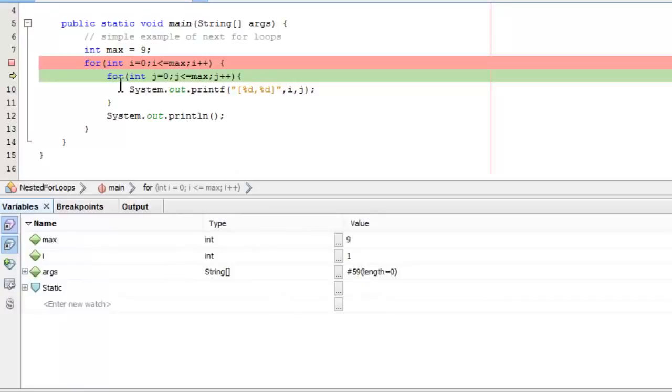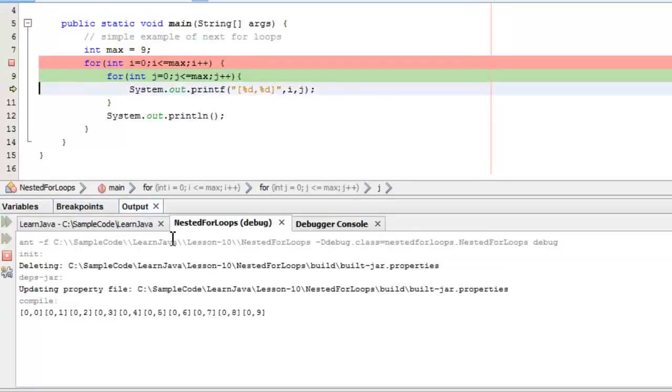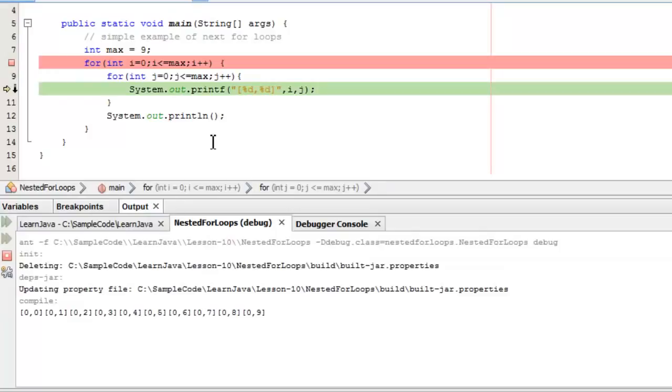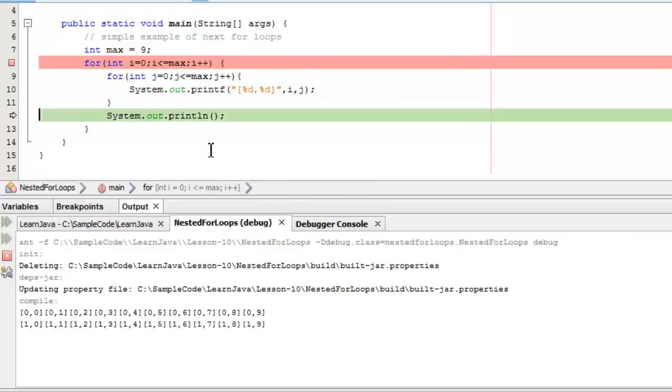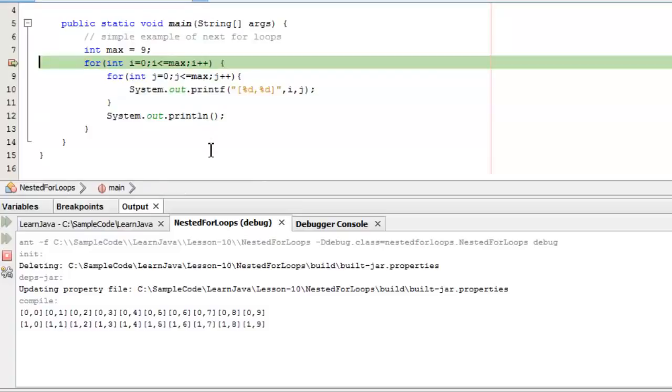And then I go into the inner loop again and start printing out values of I and j where I is 1. 1, 0, 1, 1, 1, 2, 1, 3, 1, 4, 1, 5, 1, 6, 1, 7. Now I'm going to move down a line and do it for values of I that are 2. 2, 0, 2, 1.